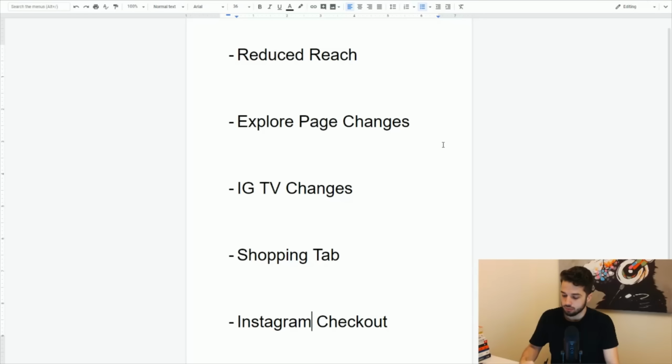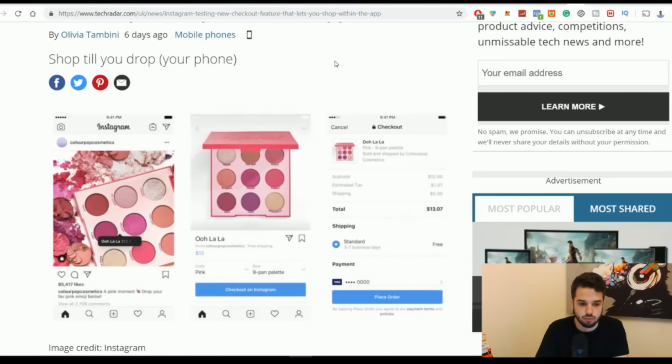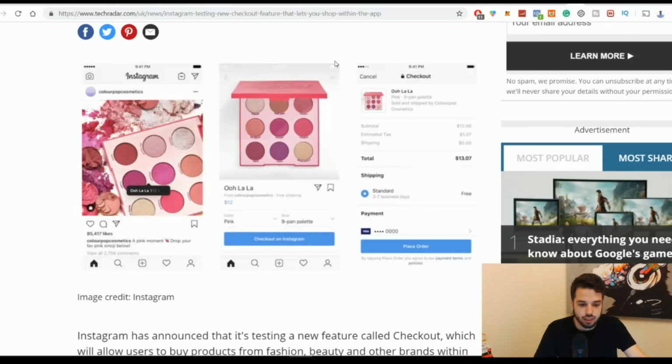But I think they are really trying to push shopping on Instagram. And one of the ways that I know this and that everybody knows is you may have read this article. Let's get it up. So looking at this webpage, this is Tech Radar, but there are tons of articles like this.